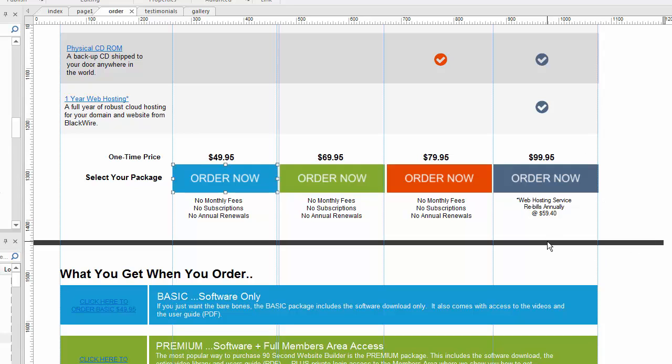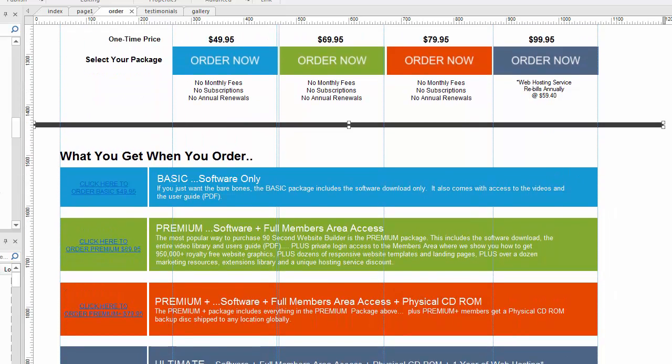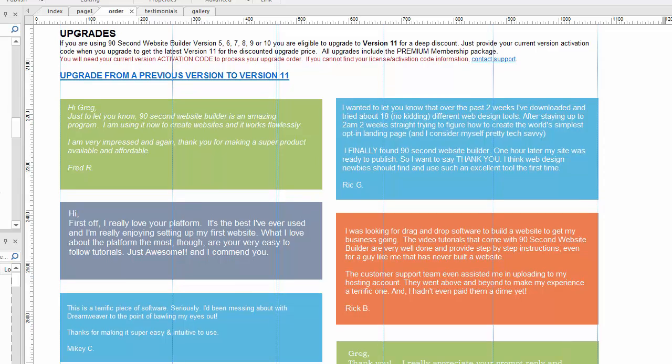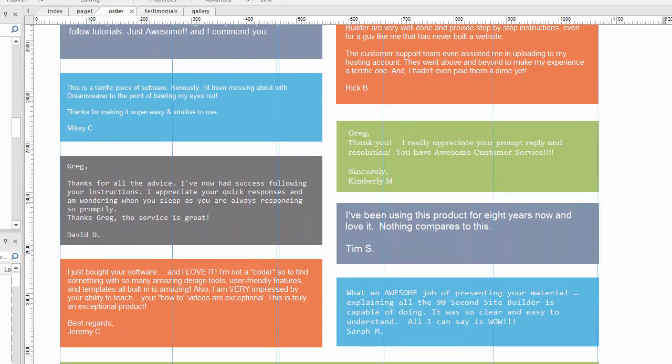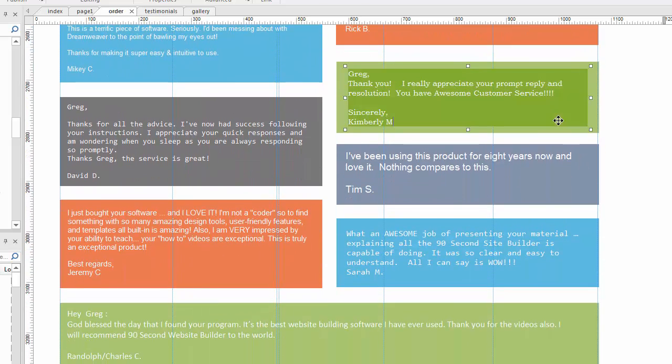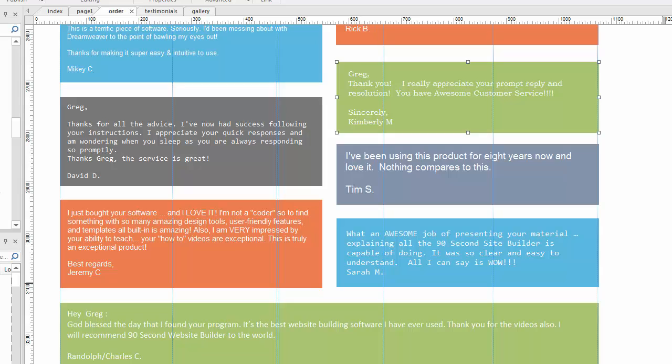Again, here's another bar, which I've created by making a layer. In this case, it's 10 pixels tall. Each one of these is a layer. You can see that you don't have to use layers that fill the page. Each one of these testimonial boxes is in fact a layer with a different color. And I think I made them semi-transparent. If we double click on them, yeah, I've got the 70% opacity just because I like the way that looks.